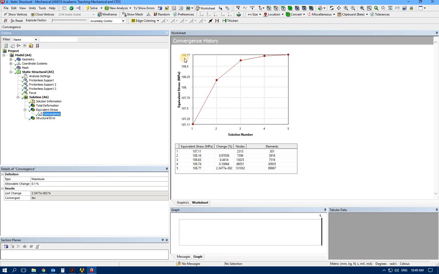So 108 is an accurate number, and as you can see in this table, at the early stage we have almost 1% change, and then 0.5% change, and then 0.1%. For the fifth time it's much smaller, and the element numbers increase.